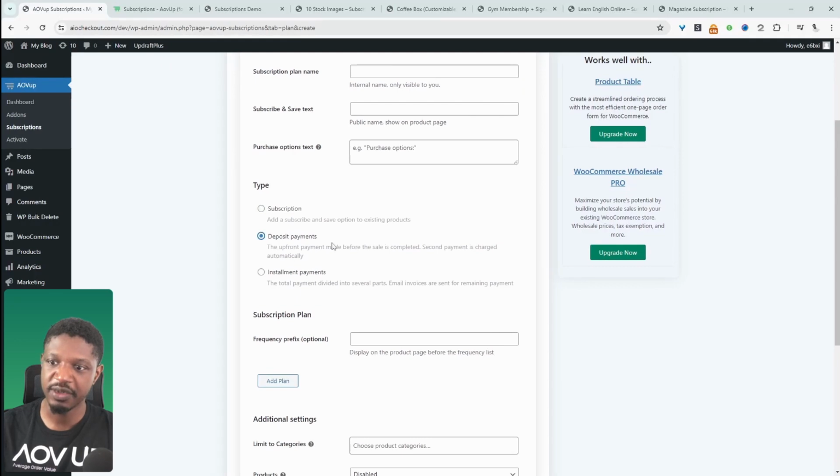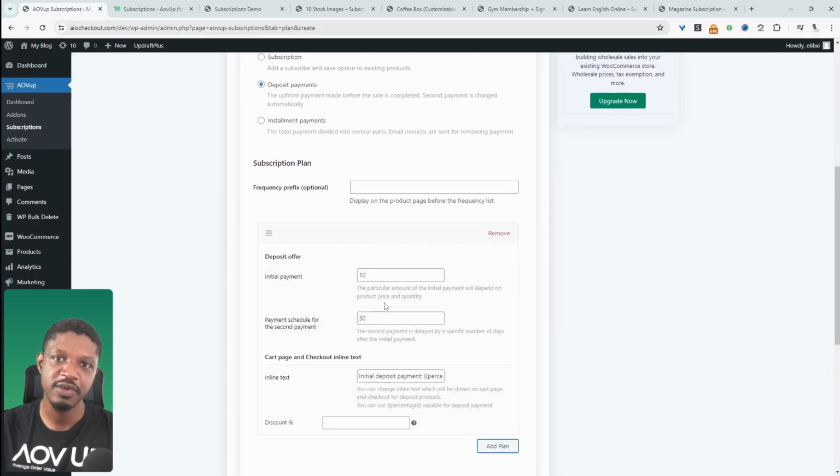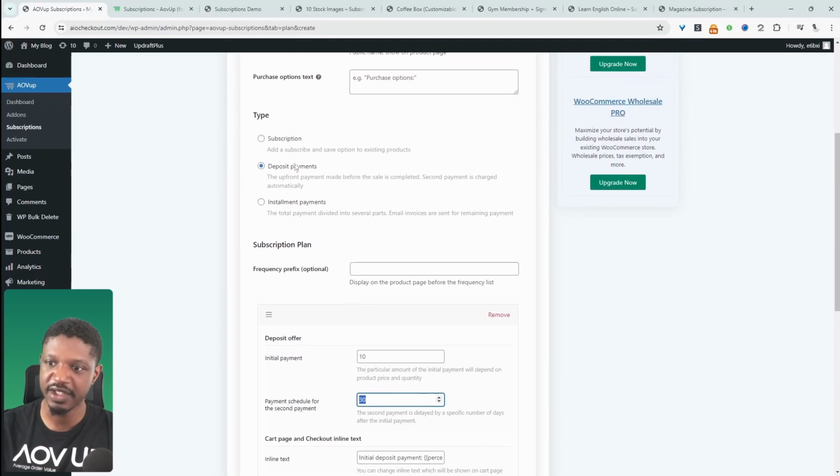Let's head back over here. If we enable deposit payments, then when we click Add New Plan here, let's say, for example, we've got a product which is $100. We can set the percentage which they need to pay up front. So here, if we say 10%, we can then schedule the remaining 90% after, let's say, 30 days. So this is our deposit payment option.